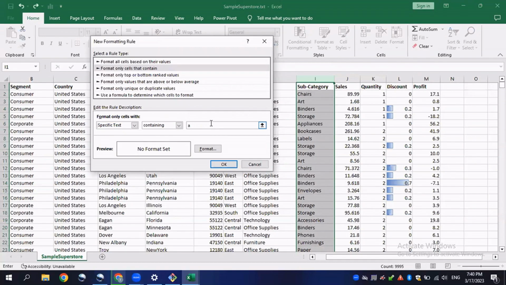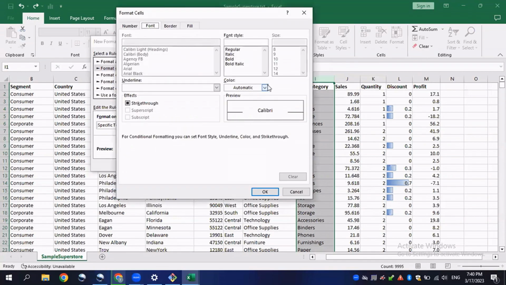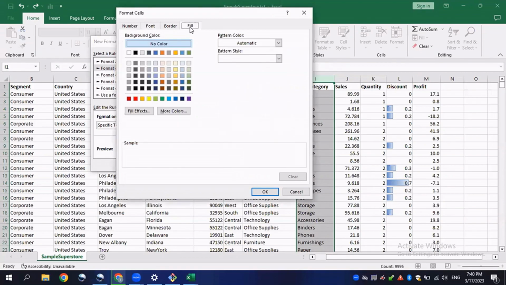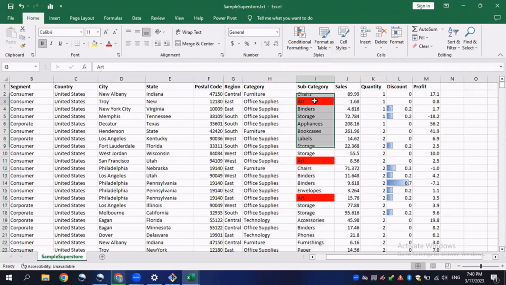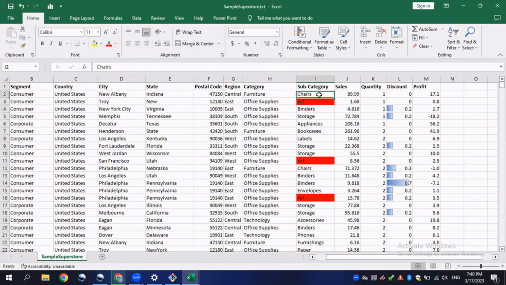Click on this one, and here I will have to click on the specific text containing, let's see, write it here, art. You could write art manually, or you could just click a cell here. I just have written it manually. After that, you will go to format. First, you will just fill in its font size, and then you will fill its background like this one. Click OK, click OK again. You could see that it has highlighted all the data, all the cells that have the art value in its cells.